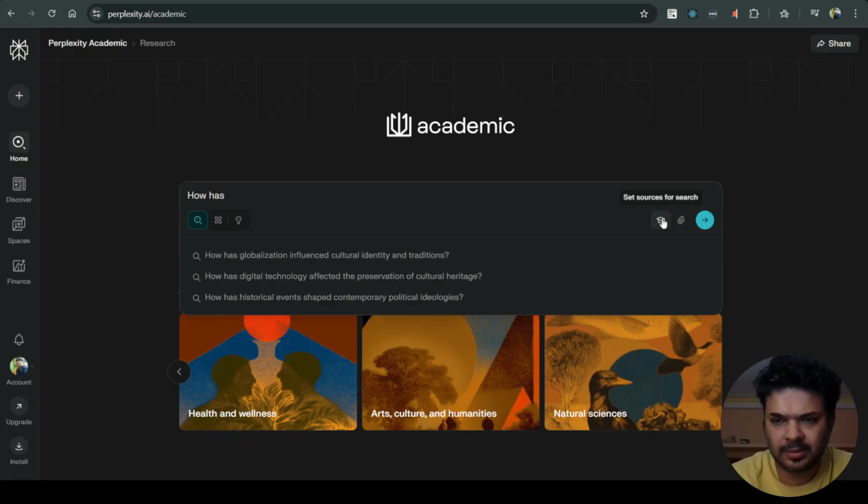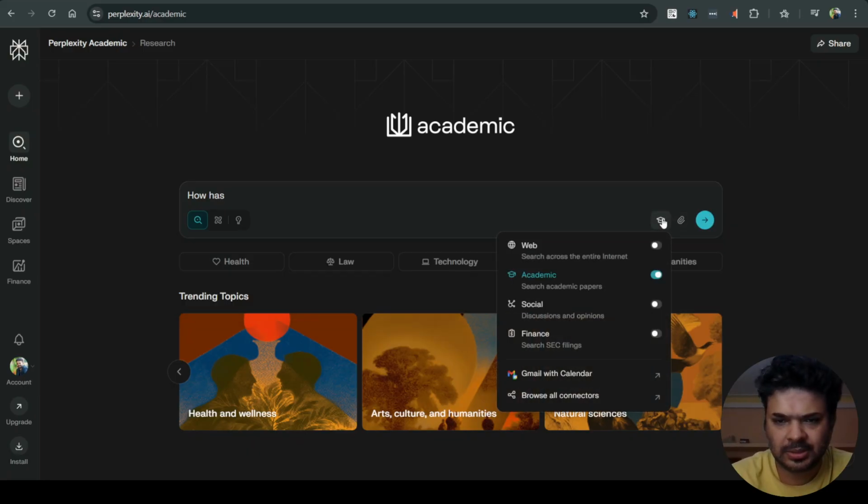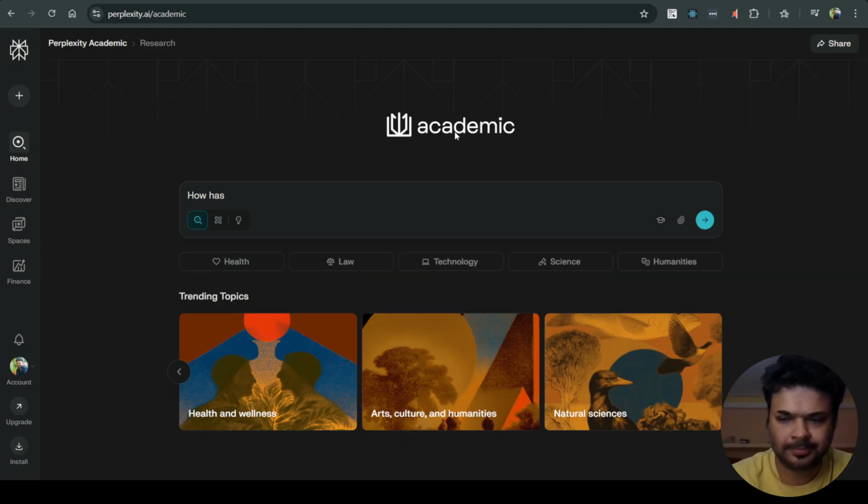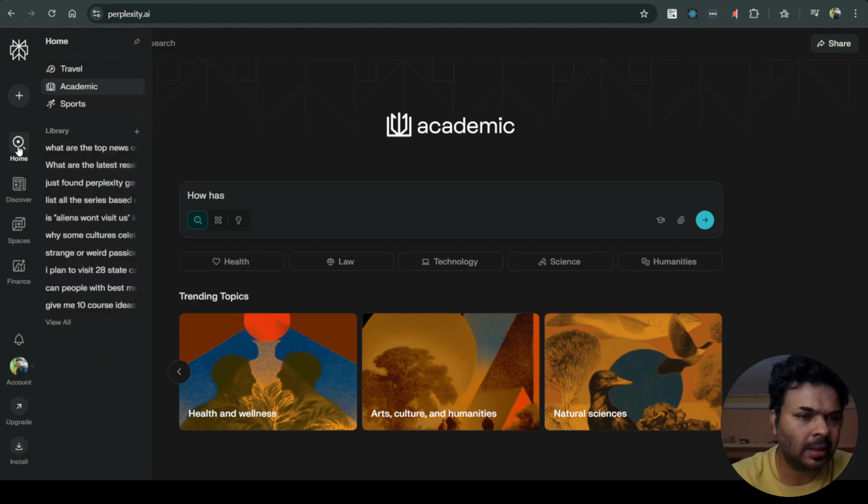And you can see here, there is this set sources for search, the same as before we have seen: web, academic, social, and finance. So you can set the sources, then attach the files, and then submit the prompt as you want to do with academic. The next section will be sports.